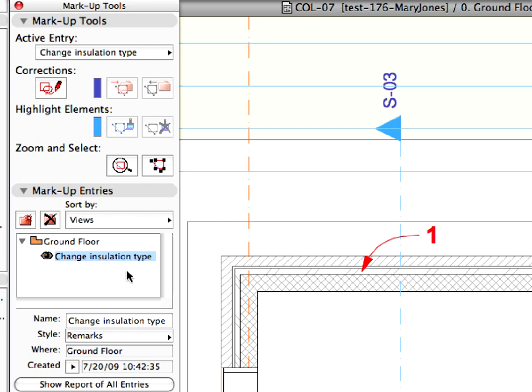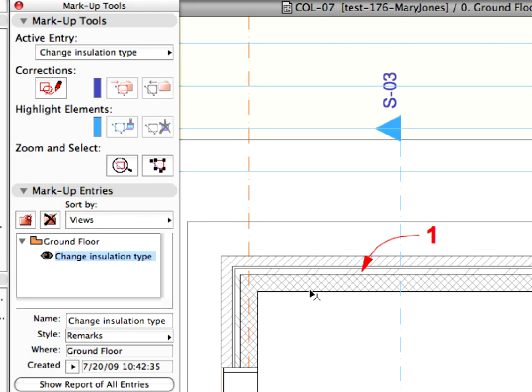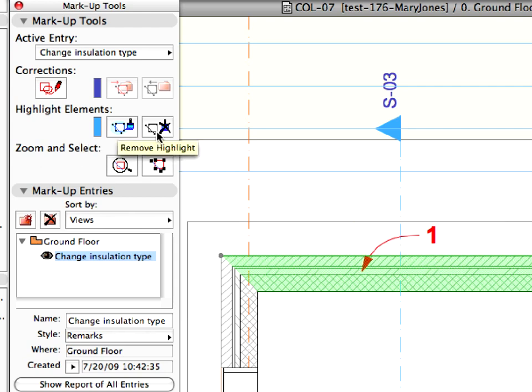The Markup Entries panel, by default, lists all markup entries by the name of the project views they are situated on. You can sort this list in several other formats, like name, date, creator, owner, style, and thread. Select the wall by clicking it near the point of Label 1. Notice that as soon as you select the wall, two buttons, Highlight Elements and Remove Highlight, were activated in the Highlight Elements field of the Markup Tools panel.